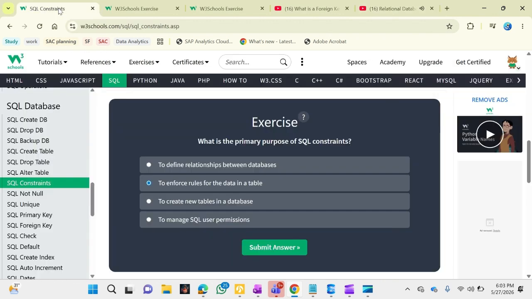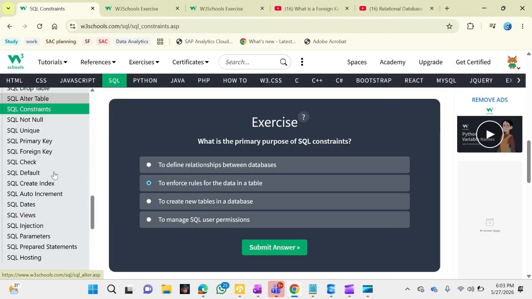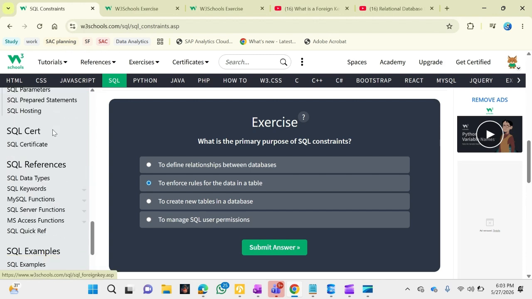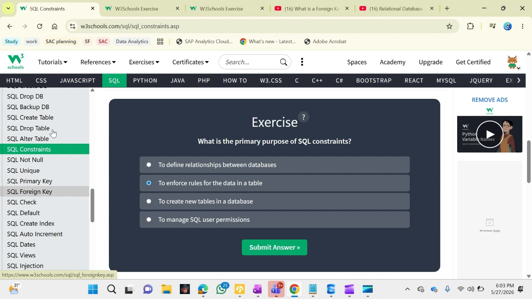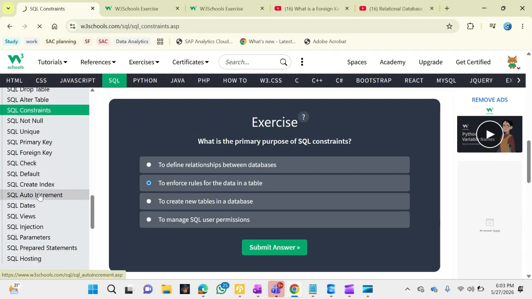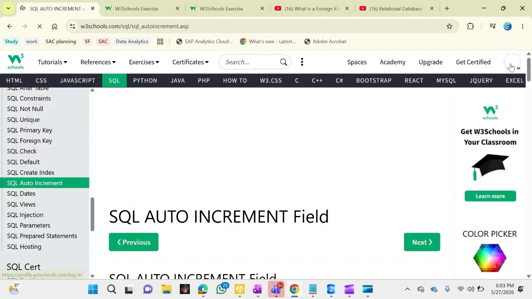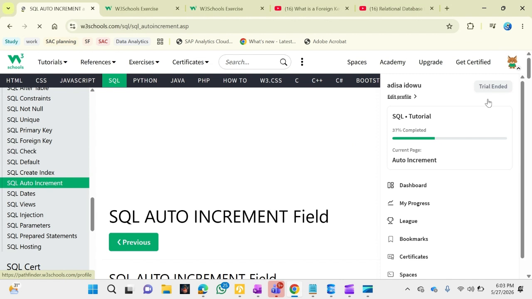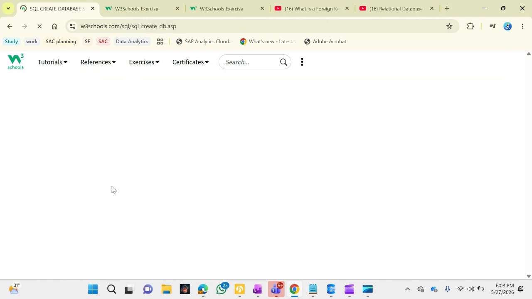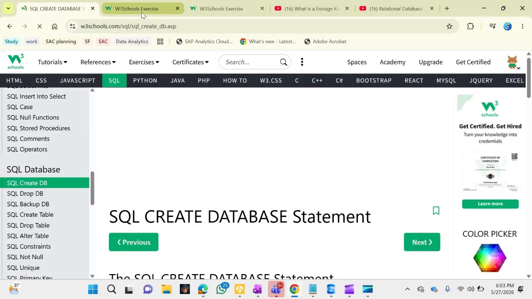All right. So in my W3Schools tutorial, I was able to go through the database course and also the data types. So I was able to learn about unique keys, primary keys, not null, auto increment, and all of that. Currently my trial mode has expired, so I could not track my progress. However, I was able to complete all of the required courses. So I'll move to the exercise.